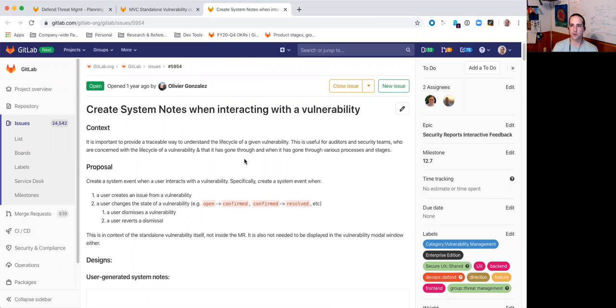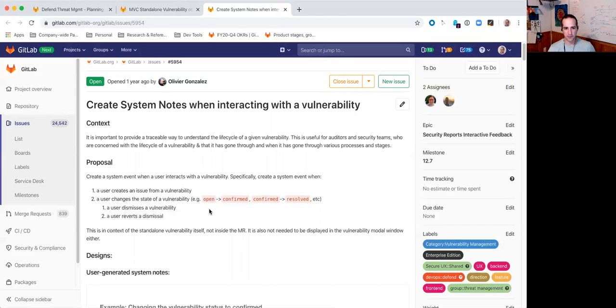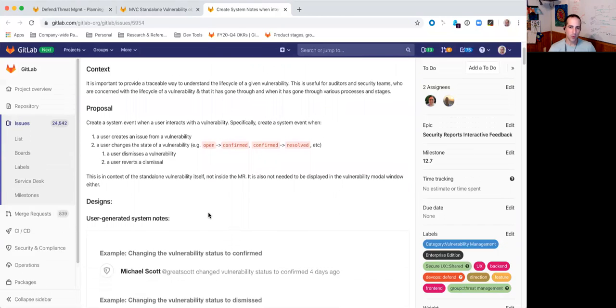It can be useful not just for the engineering teams, the individual developers, or your DevOps or DevSecOps teams. It can also be useful for your internal security teams or even your auditors, making sure that they can tell exactly what happened with a vulnerability, if it was closed and for what reason, was it resolved, etc. This is pretty straightforward, but basically, when a user creates an issue from a vulnerability to address it in some way, we're going to offer state changes.